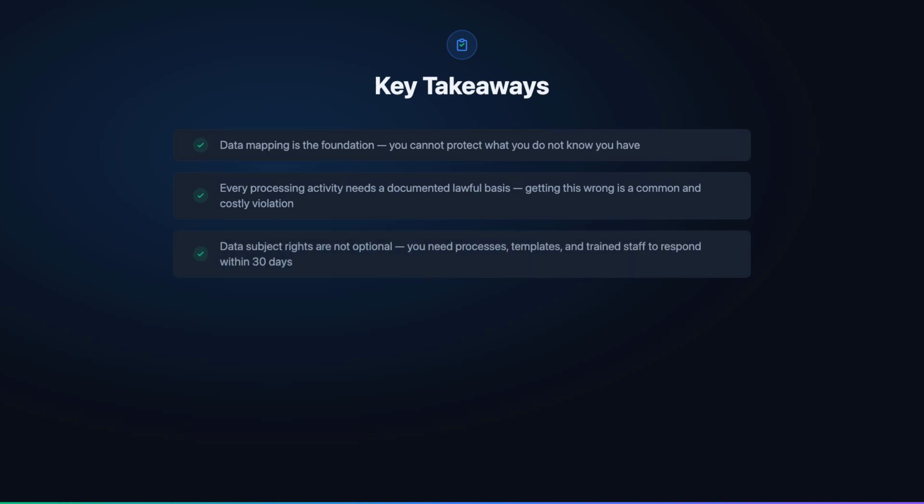Third, data subject rights are not optional. Organizations must have processes, templates, and trained staff ready to handle access, rectification, erasure, and portability requests within the 30-day deadline. The course provides response templates for each right.